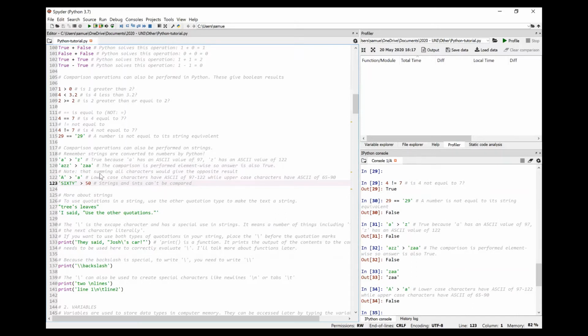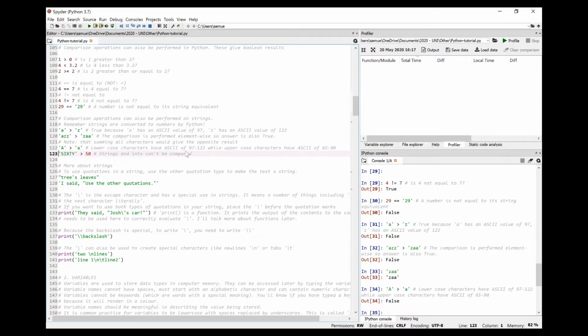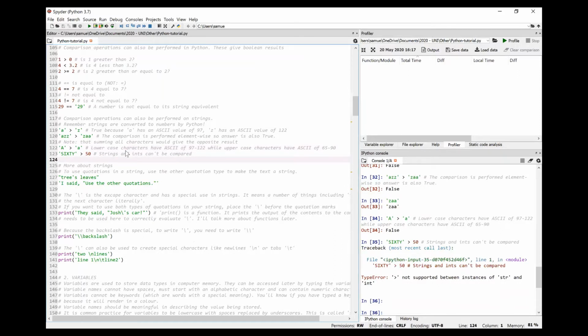Looking at the difference between lowercase and uppercase characters. Uppercase characters have a lower ASCII value than lowercase characters, just the way it was set up. So this statement is false. We see that strings cannot be compared with integers, even though strings are converted to integers when they're used in comparisons.